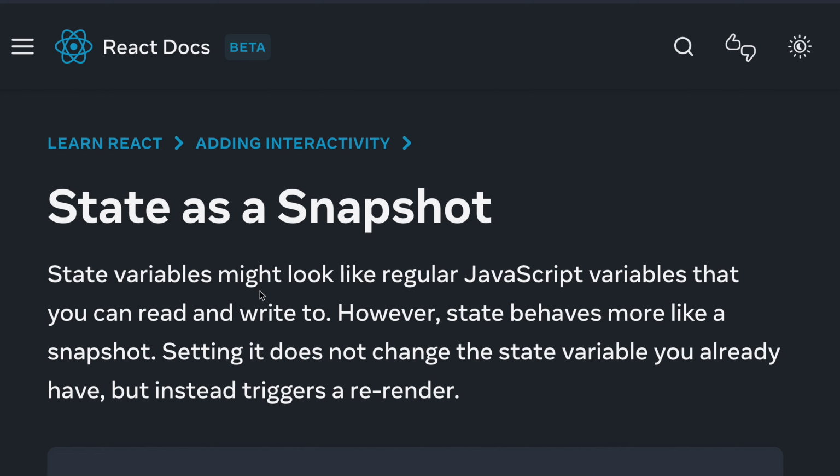So before that, we have learned what state is and how render and commit works. Now we are going to learn how state as a snapshot works. Let's get started. A state variable might look like a regular JS variable that you can read and write. So basically, when we deal with state, we do not think very much about what state exactly is. We always focus on what we can do with the state, but let's learn what exactly state is.